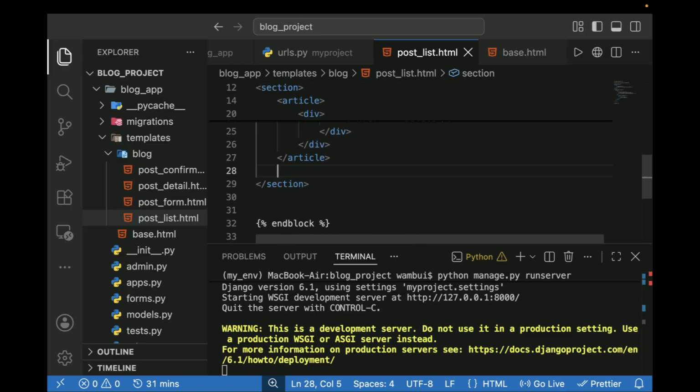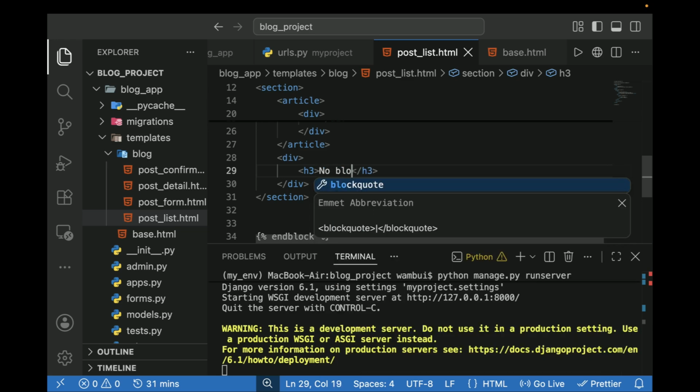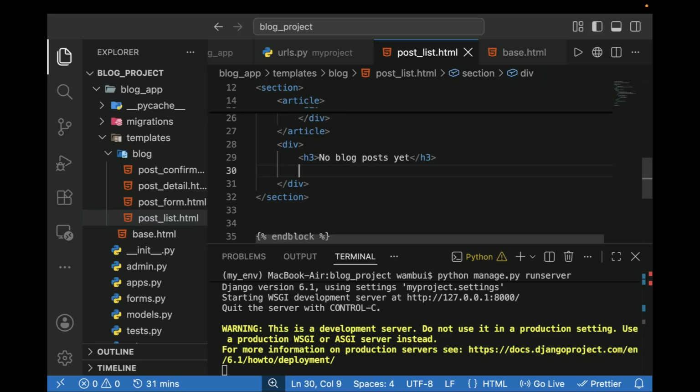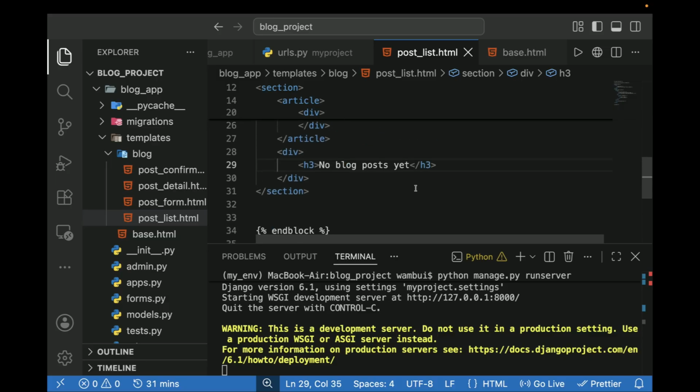However, if we don't have the data, we're going to come up with another div over here, and then we're going to say h3, no blog posts, no blog posts yet, like that. Okay, so that is what you can do, and that is what we're going to show.